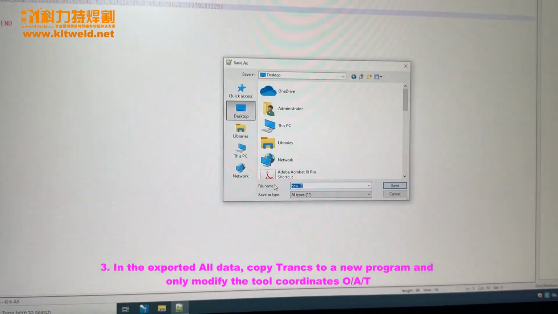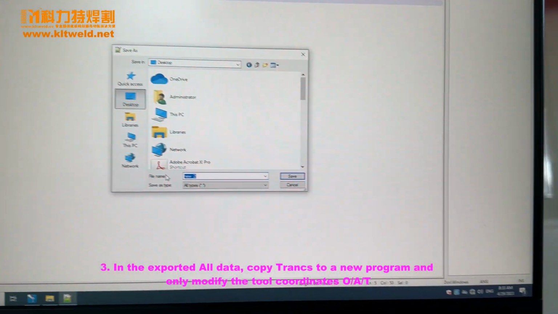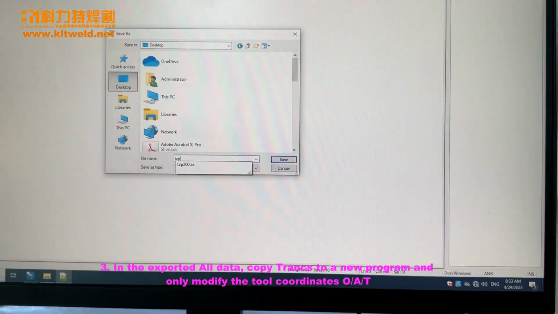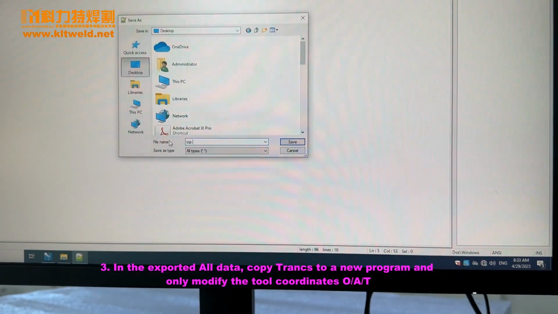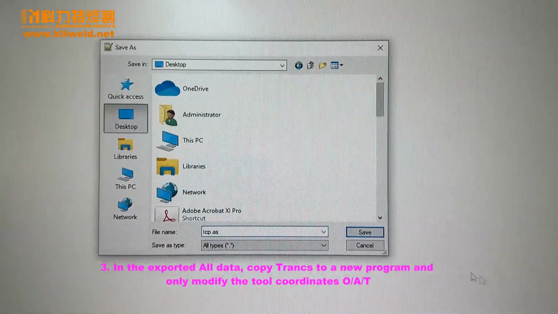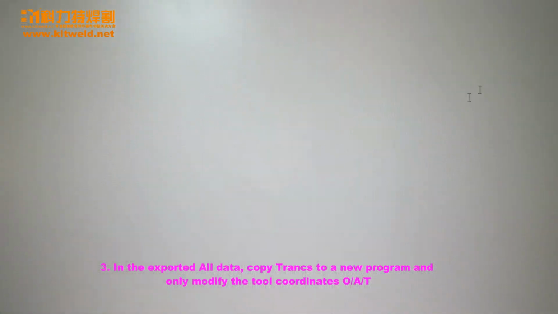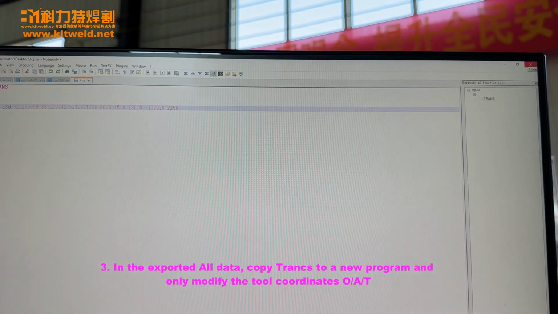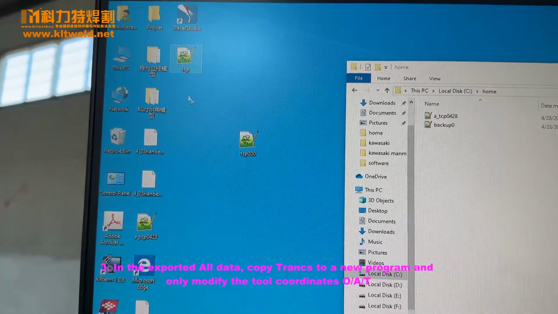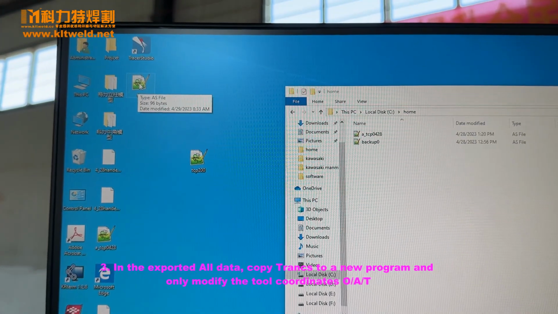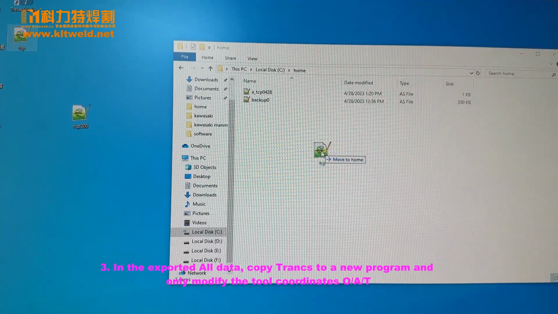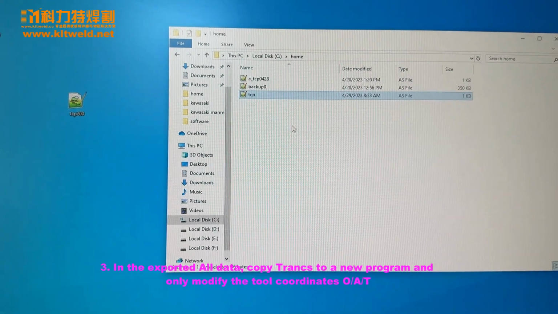We can change the program name to TCP. Yes, save as. Okay. We saved. Okay. We close the software. We can here with TCP, right? Then move the TCP to the FTP service. Okay.